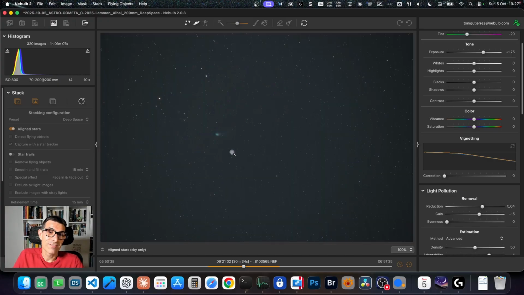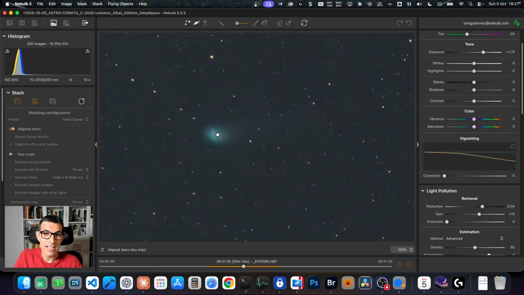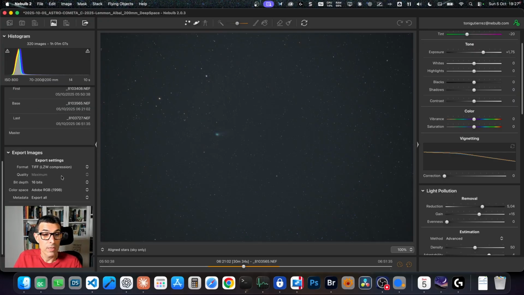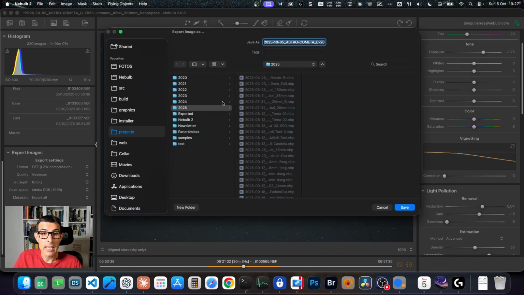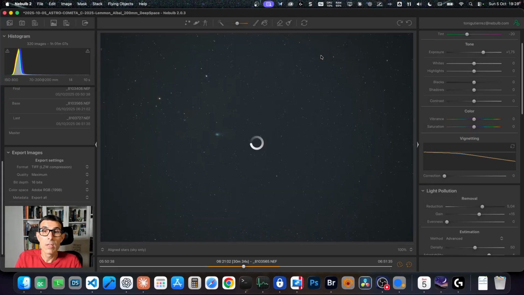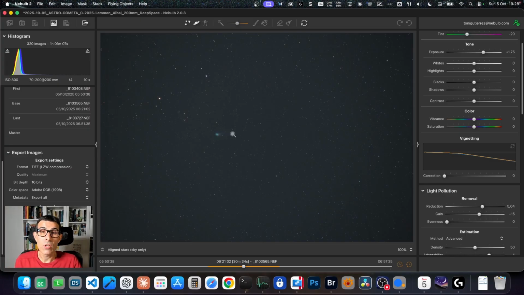Then it's not good to see the comet here. But at least we have the stars perfect. Then you can do the same. You can export the picture like that. Export, for example, Deep Space 2 with TIFF max 16 bits, maximum quality. And then you have two pictures, one with the comet and another with the stars.